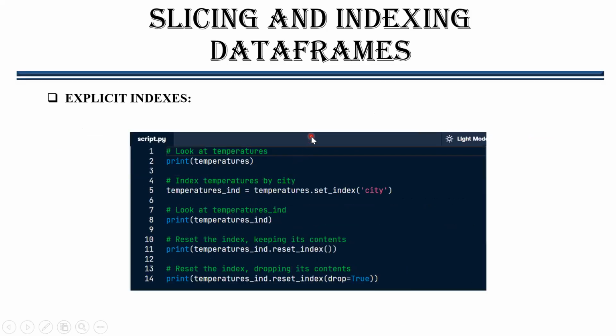So in indexing, explicit indexing of data frames. In this method, we will index the columns or rows. In order to have explicit index of temperature, we will use temperature index is equal to temperature dot set index. This syntax is used to index temperature according to city. So print temperature index, it will give the new data which is indexed according to city.